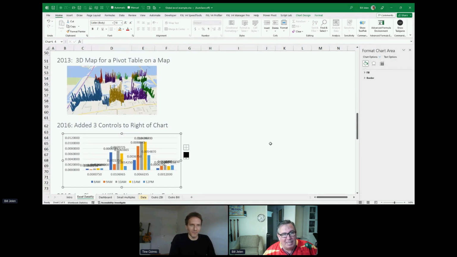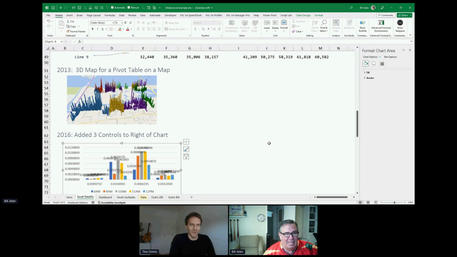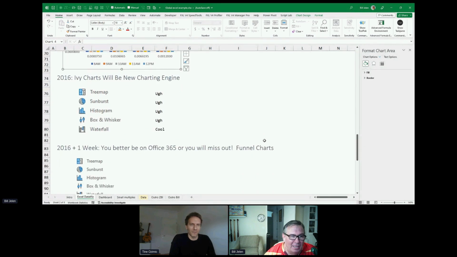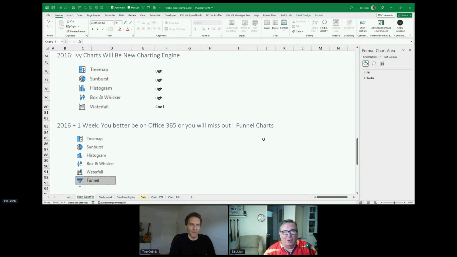So, I mean, look at that, from 1997 up to 2016, really no new chart types were added. And then in 2016, they said, all right, we're going to create a brand new charting engine called the Ivy chart engine. And they came out with, I think, six types: the tree map, the sunburst, the histogram, box and whisker. I get it. The people who are doing box and whisker, they're statistical people. I've never had a great one in my life.